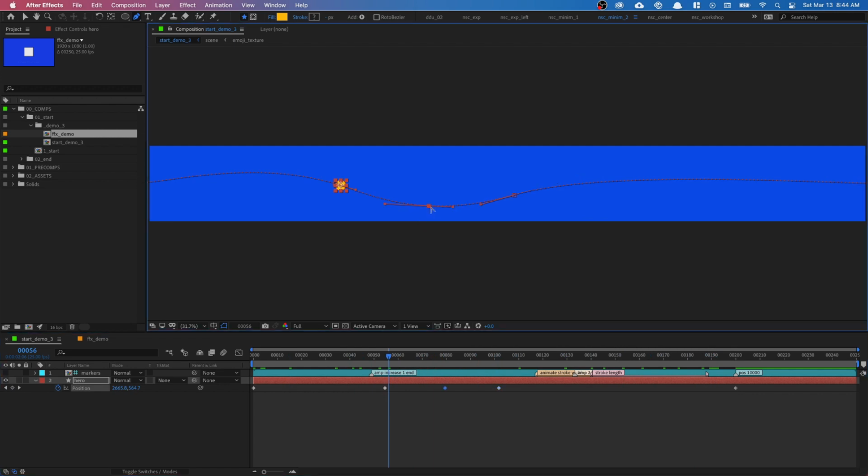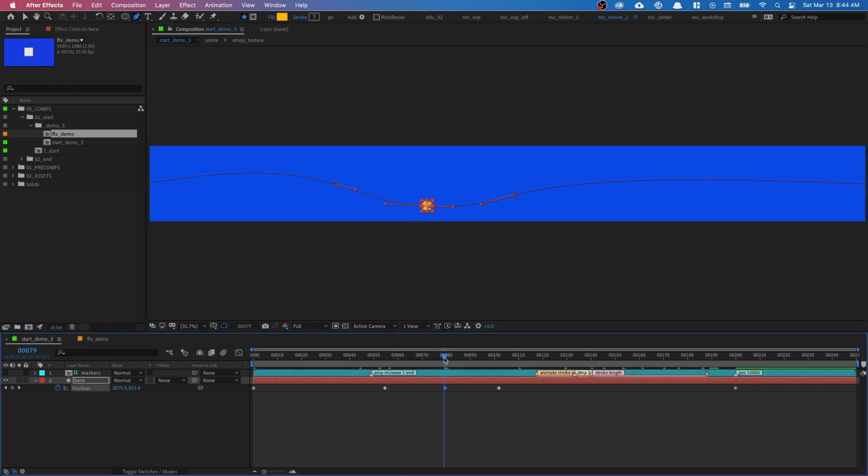So even though I didn't make any modification here, if I just use the pen tool and click in the middle, notice there's a middle keyframe over here. But I don't want that, so let's delete that. Just something to keep in mind.